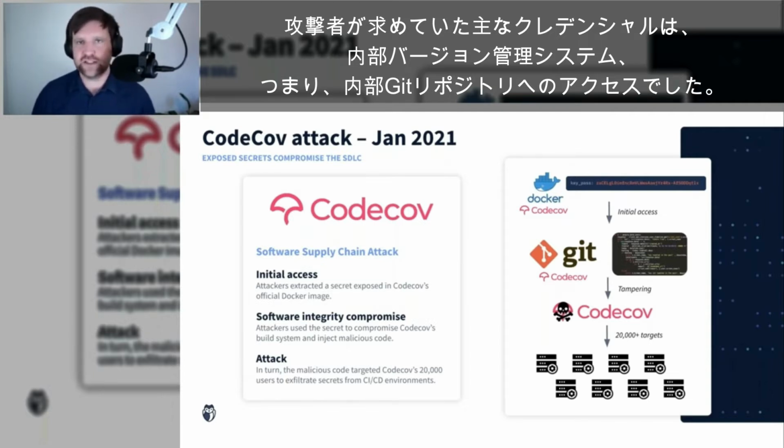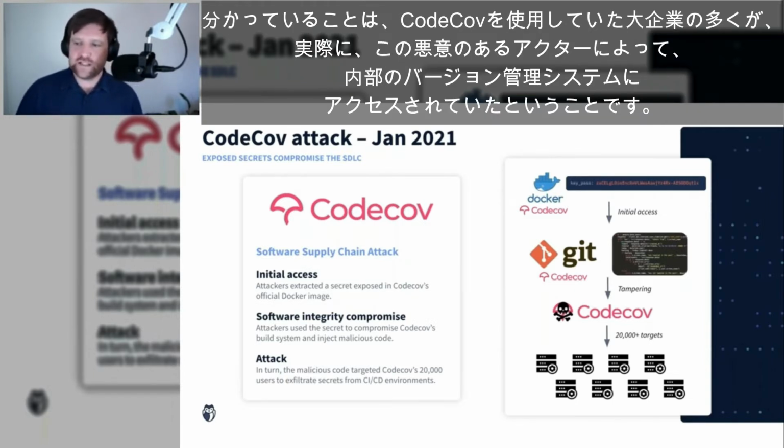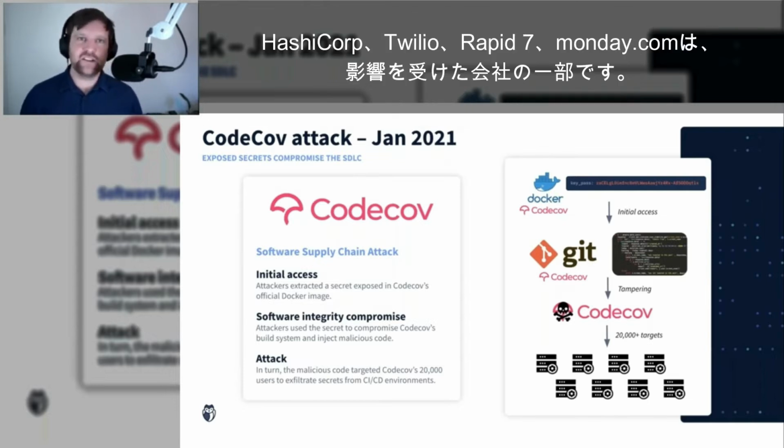The main credential that an attacker was after was access to internal version control systems, internal Git repositories, namely. So what we know is that a lot of large companies that were using CodeCov actually had their internal version control systems accessed by this malicious actor. And some of these companies, HashiCorp, Twilio, Rapid7, Monday.com, were all affected by this.